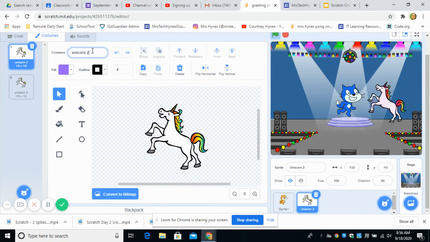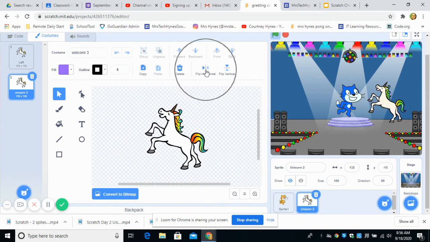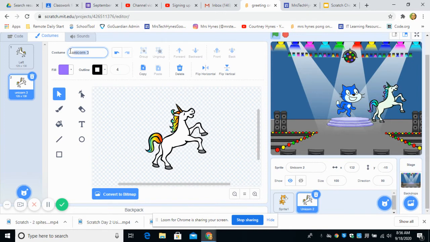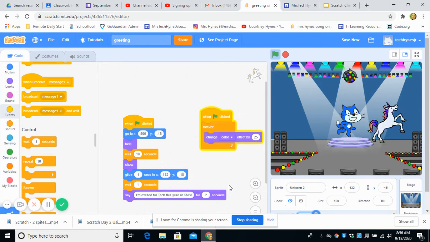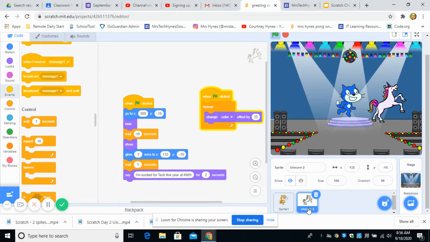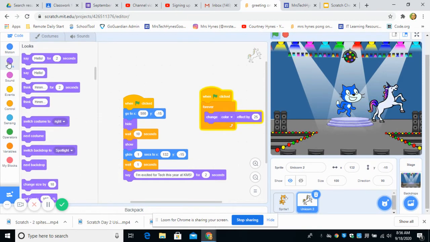I'm going to name this one Left. If my unicorn was looking like he was going to be traveling left on the screen, and my second costume that I duplicated, I'm going to flip it horizontally, and I'm going to name this unicorn Right. So now if you look on the side here, these costumes are named Left and Right. When I go back under my code, I may have to change if it ever said when a specific sprite is called something, because it's still called unicorn. But now when I go under my looks, the costumes are called left and right as well. That's a really nice feature that it changes.